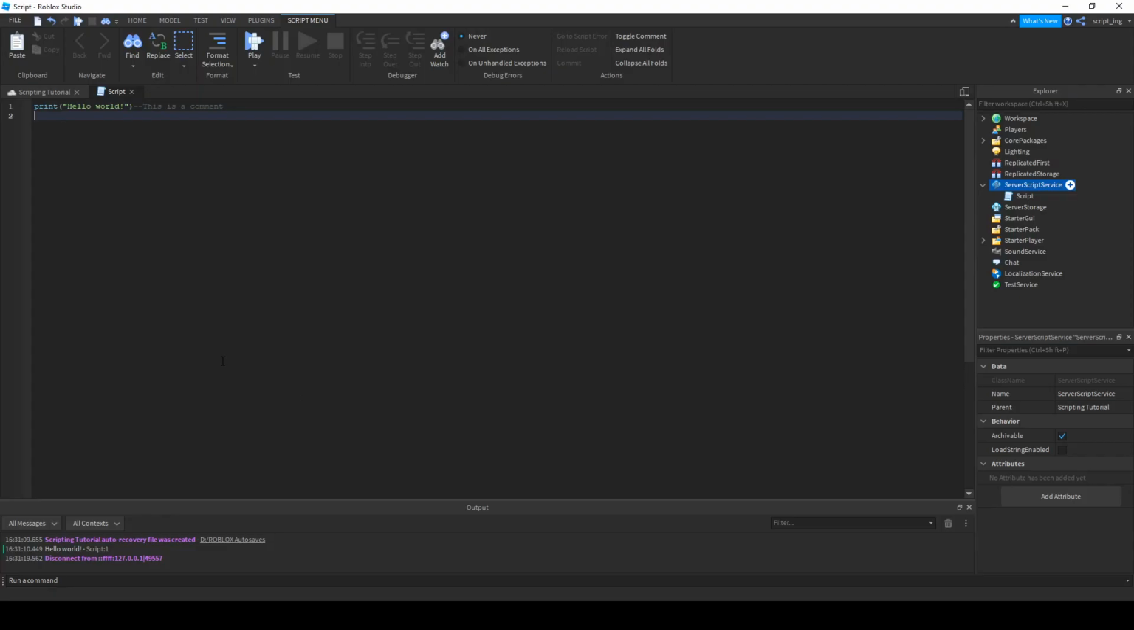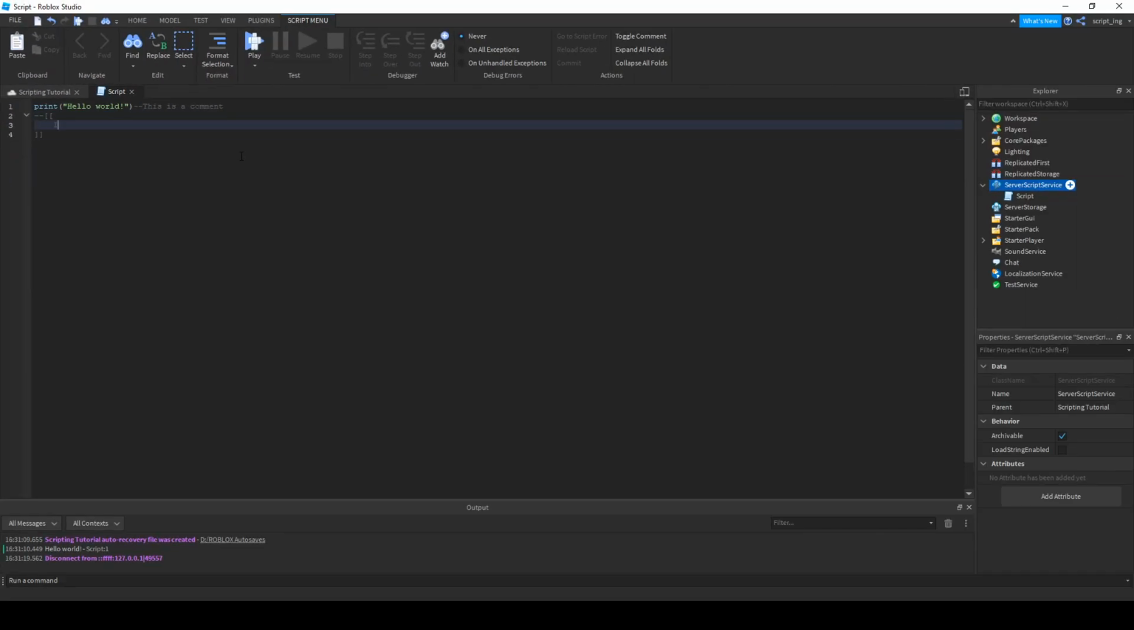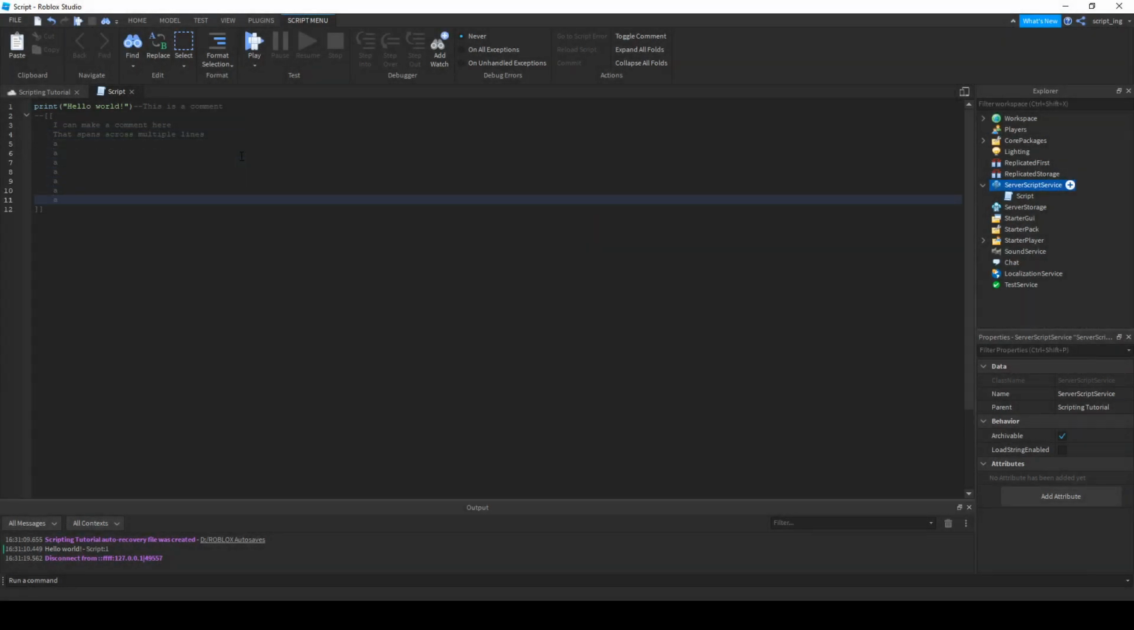Well, doing that is a little bit different. For that, you'd have to put 2 dashes and 2 brackets to show that you're trying to make a comment that's multiple lines long, like this. Now I can put whatever I want here. It'll span across multiple lines. Note that the comment will end after the 2 brackets that face the other way. So I can type print hello world after the comment ends.